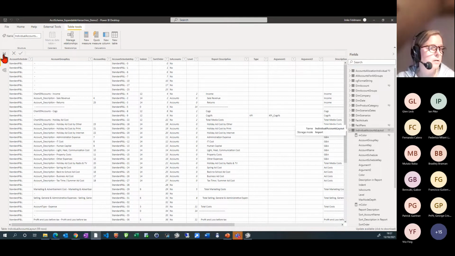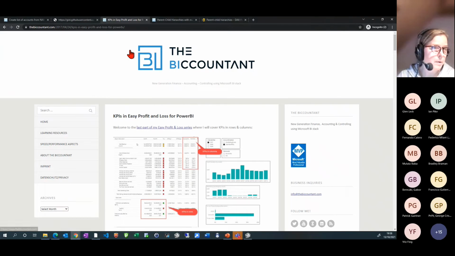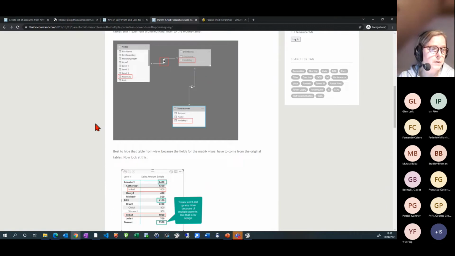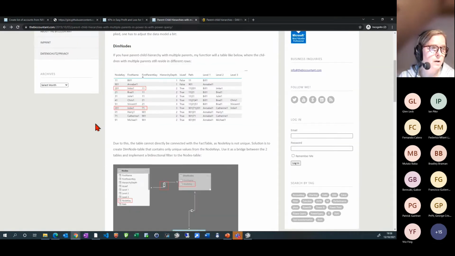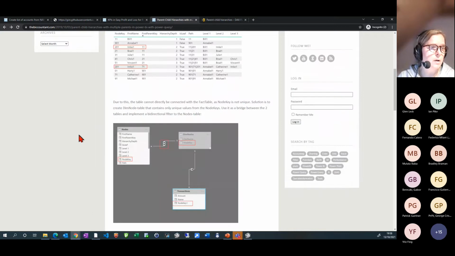And this is a technique that I've also published in a blog already. So this is something that falls under the category of a ragged hierarchy, because one parent basically can have many accounts.